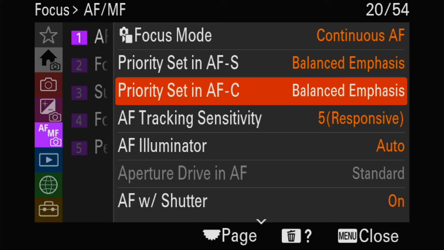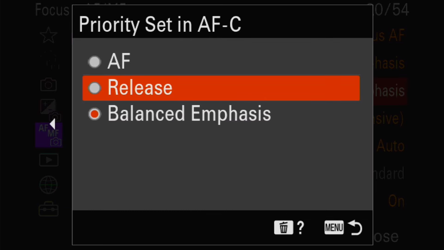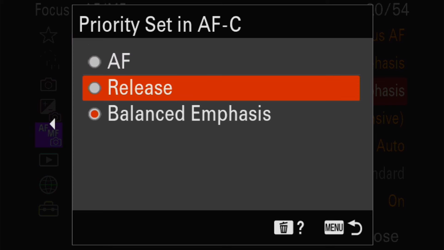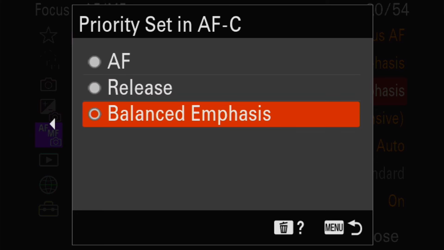Priority set in autofocus continuous, I also leave that unbalanced. That means that the camera makes a decision as to whether to actually take the picture depending on the situation. I could set it to autofocus, in which case the camera would not take a picture unless the image was in focus. I could set it to release, which means that it would take a picture every time I press the shutter release, whether it was focused or not. Or balanced emphasis, again, allows the camera to sense and decide which is more appropriate.